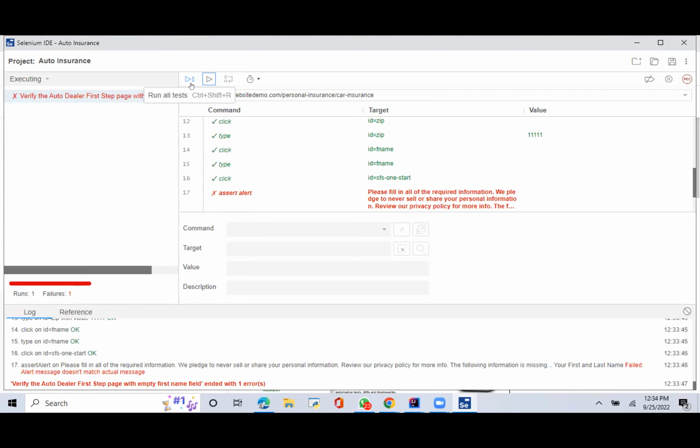So please fill in all the requirement information. If that message shows up, then your test case should pass and you move on, right? That's how a negative test case works. Okay, so you can probably look into that. Let's see if any other test case passes.